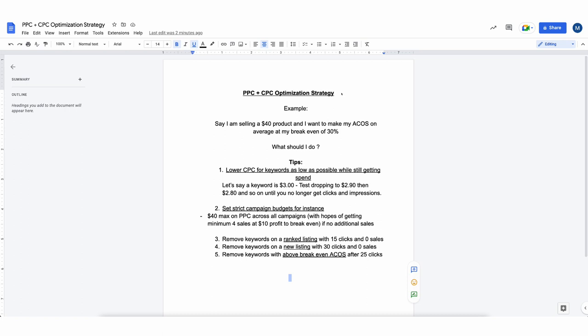Now, for example, say you're selling a product at $40 and you want to make your ACoS on average at your break even of 30%. Now, if you don't know, ACoS is advertising cost of sale, and you want to be able to match that with your break even profit margin of 30% or less. Obviously, you want it to be a lot less than 30%, so you make a profit off the PPC. So anyways, the tip I have for you is you're going to want to lower your cost per click for keywords as low as possible while still getting spend.